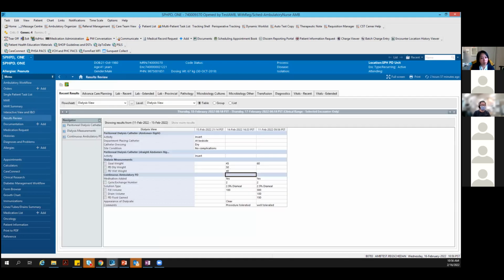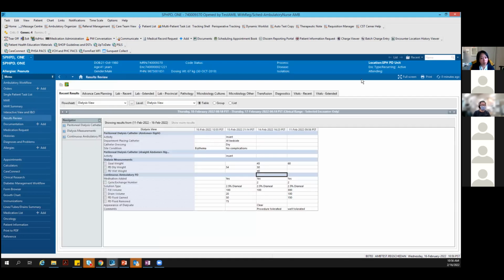Once you're done with your documentation for this client, all the documentation will be visible through the results review. So I'm going to refresh that. And if you come to dialysis view, you'll find all that you've documented, like for the 16th. We just documented the site condition, it was erythema, and it can be pulled out here. Let's see.